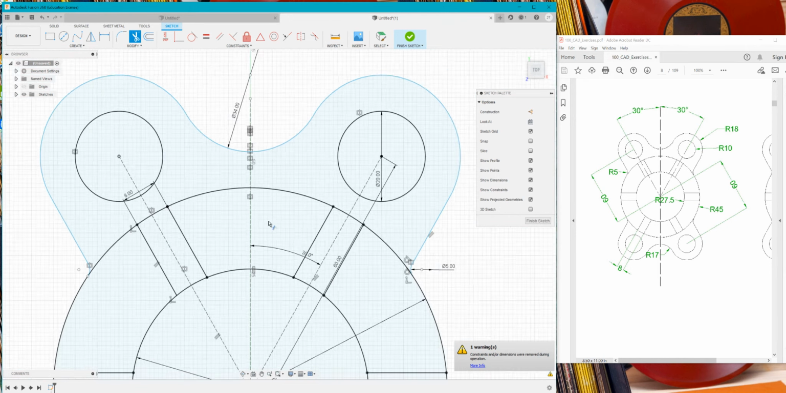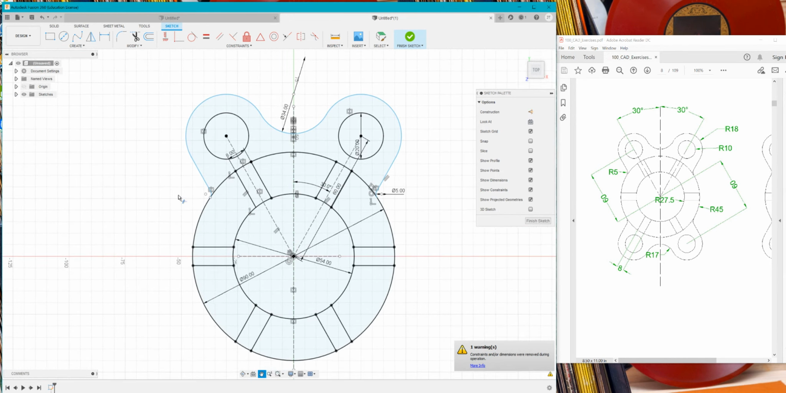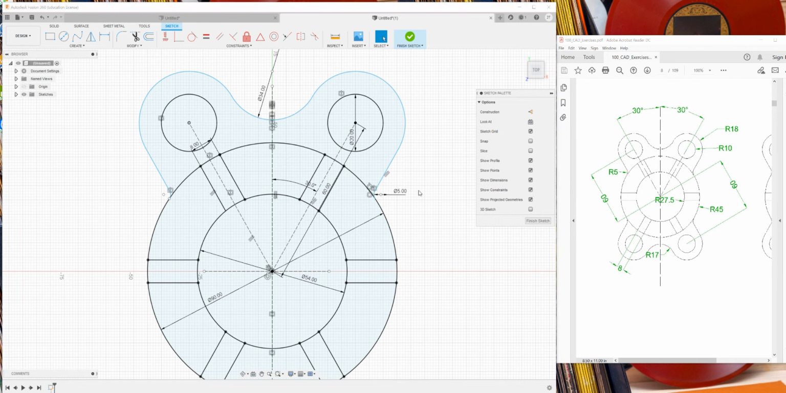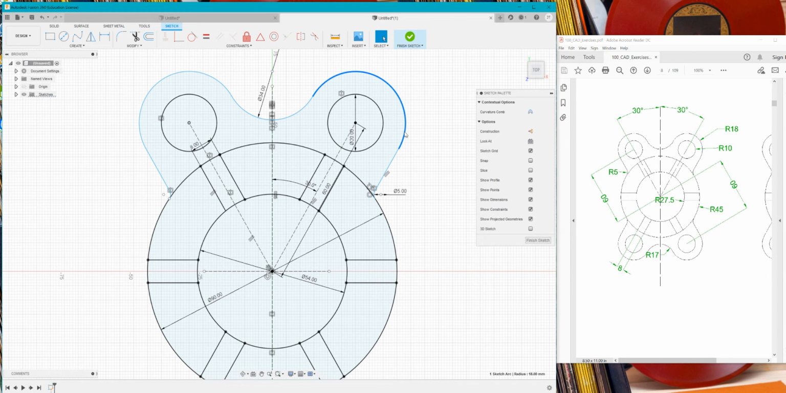Okay, looks okay, but we lost some constraint. We have a warning, and as we can see, we have some lines that are not fully defined. So we have to find out what is happening, maybe adding some constraints, or maybe adding some dimensions in order to get our sketch fully defined. We need to add some relations. Let's see what is going on.